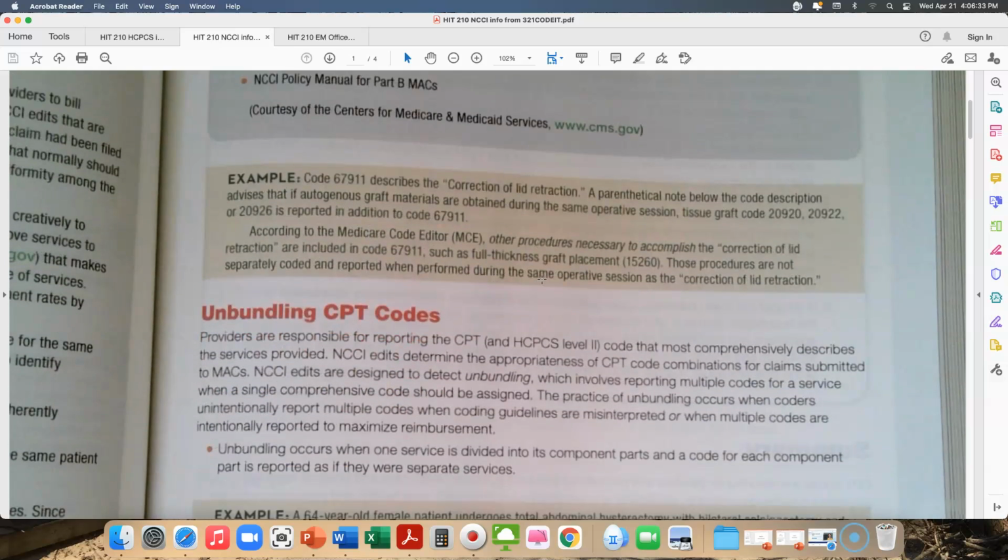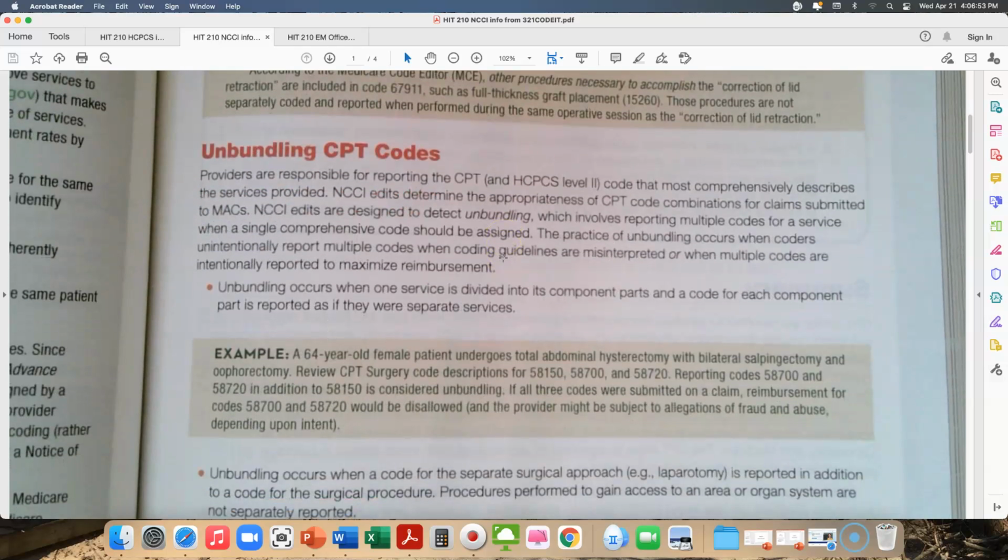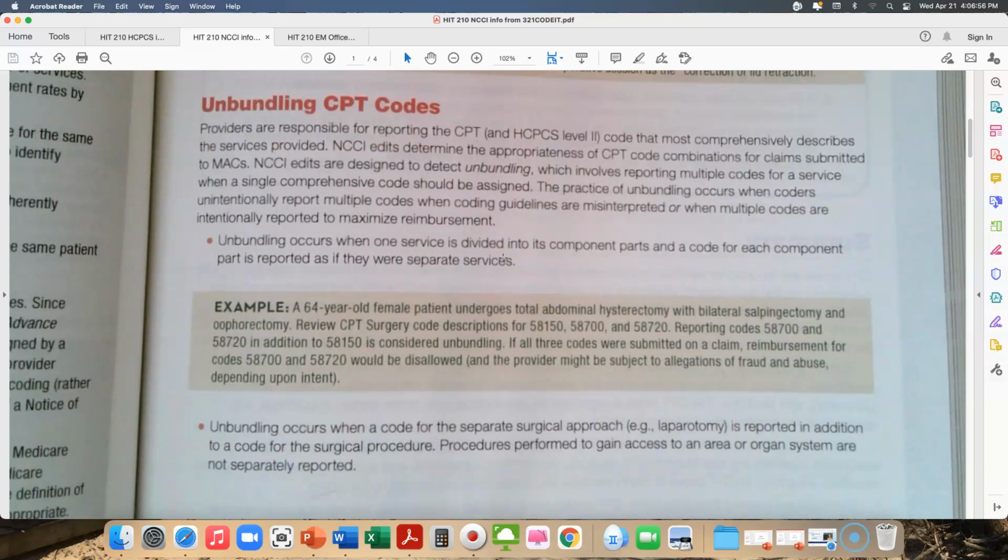And now they give you an example here that this would be an example of you can't separately code it, you can't add other codes if they are already integrated into the code. And then they give you an example of unbundling. And we've talked through unbundling, but basically it's using multiple codes when there's one available that already includes all of that.